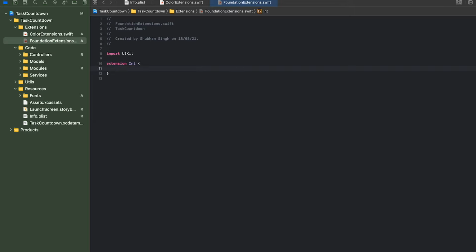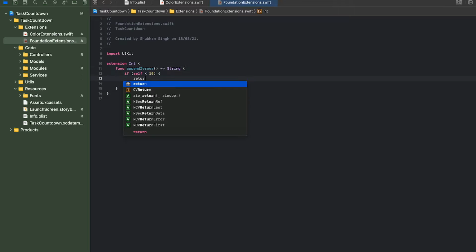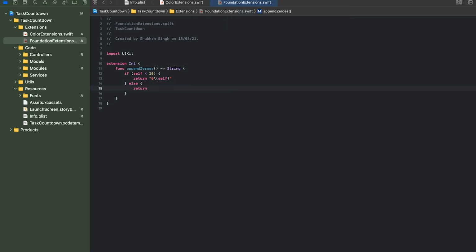Extend Int and then add a function called appendZeros. Let me finish it first and then we'll see what it does. It's a simple function that returns a string and appends a zero if it's a single digit number.